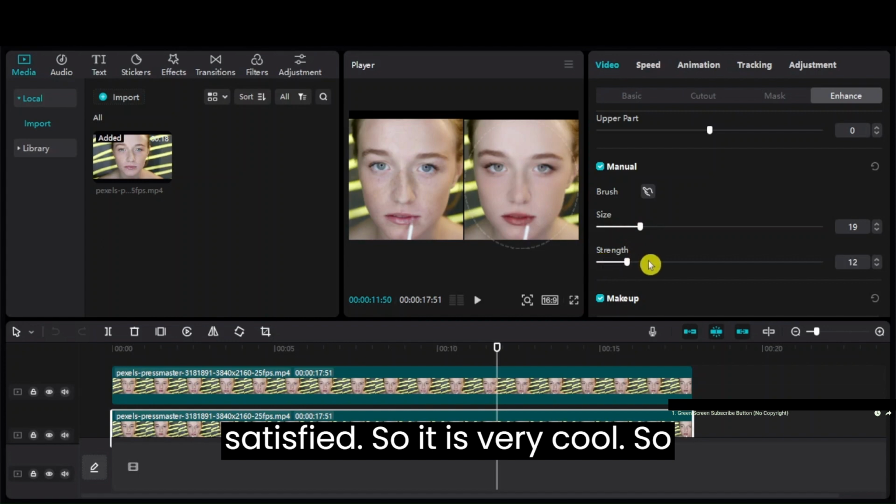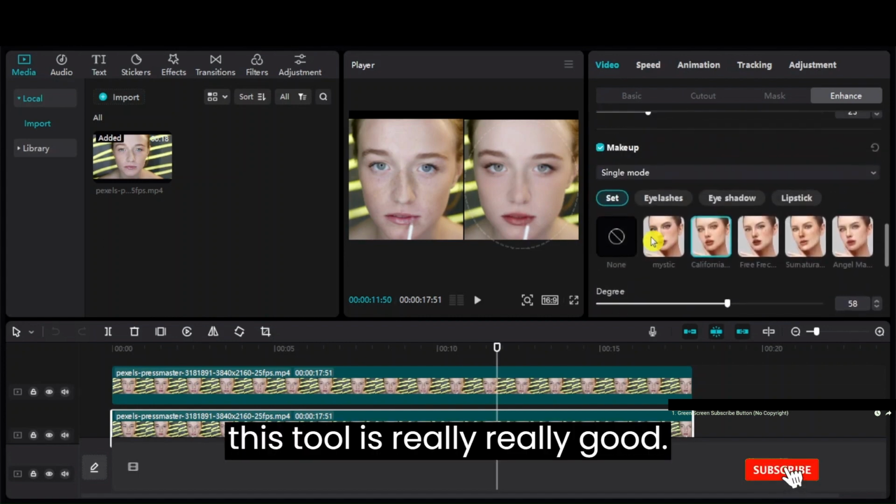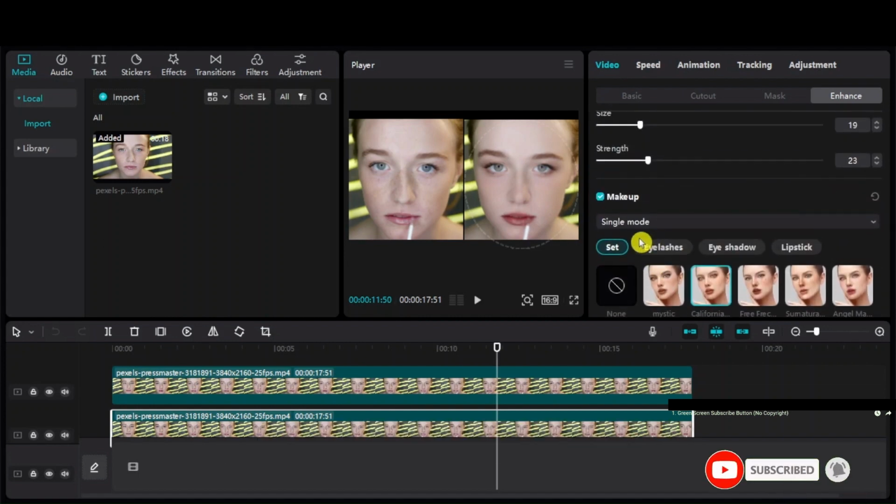So it is very cool. So this tool is really good. So I hope that will be helpful.